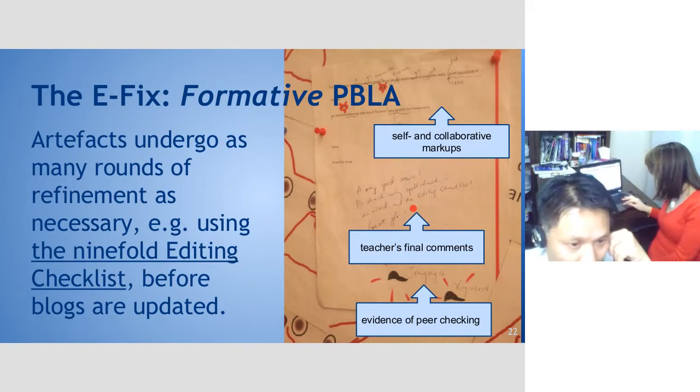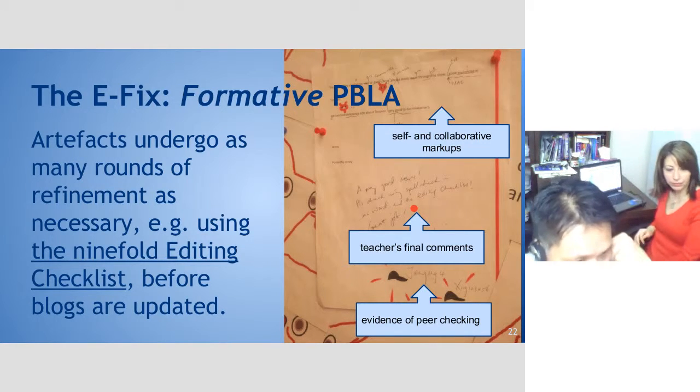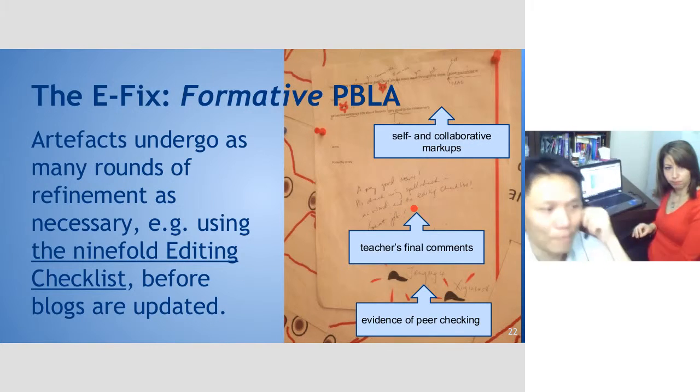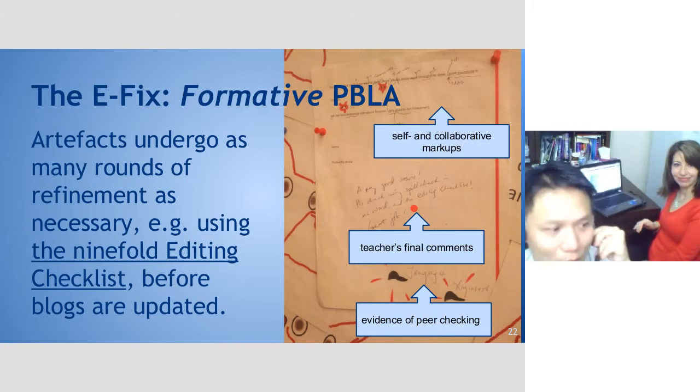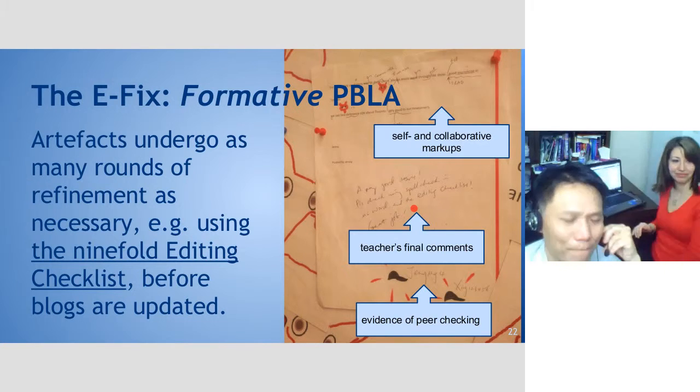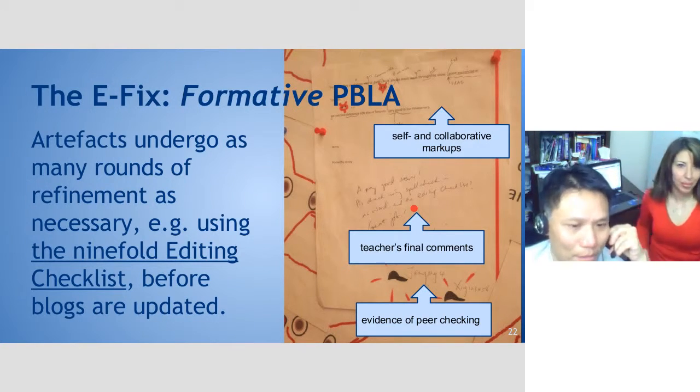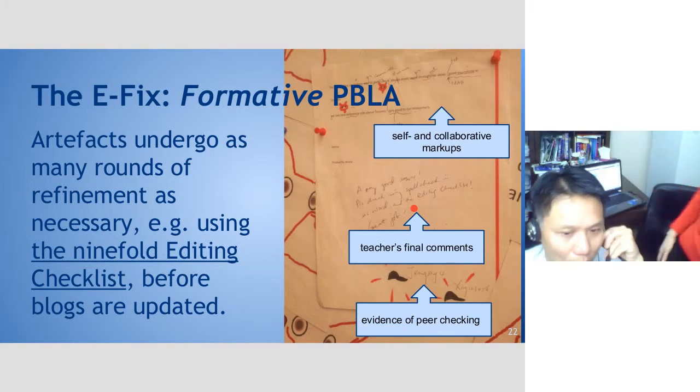So that's the process. Now, the policy, of course, is that they have to take this piece of paper with them back to the computers and incorporate all the corrections. Sorry, my face was out of the picture. Incorporate all the comments into their blogs.